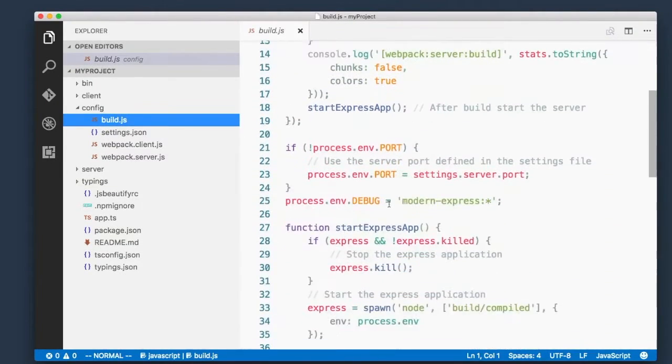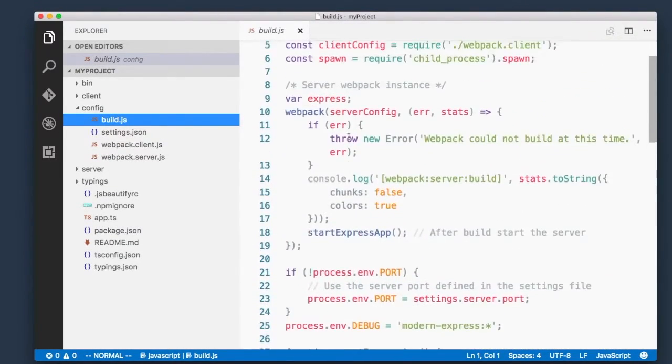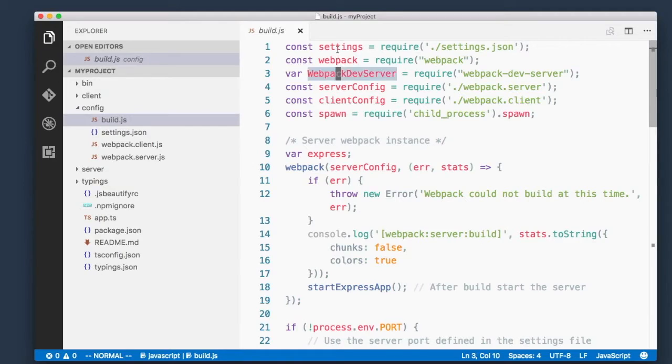Let's go back into this build directory. As you can see, we're doing a couple things. We are setting up a Webpack dev server, we're setting up the server config and the client config, and we're spinning up a different child process. If you don't know too much about Webpack, I don't want to bore you with the details, but this allows us to build our project, run our project, make changes to our project, and see all that happen within the browser.